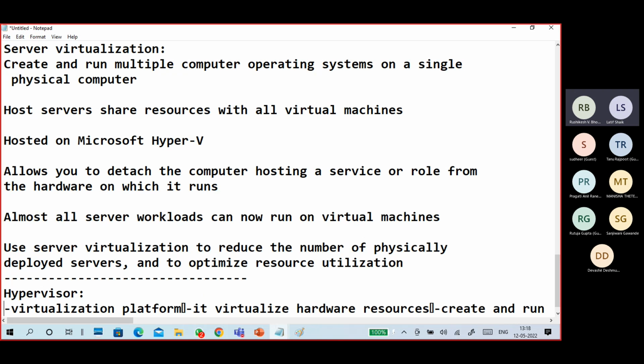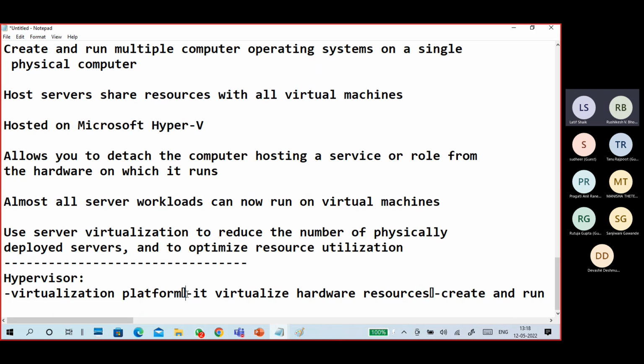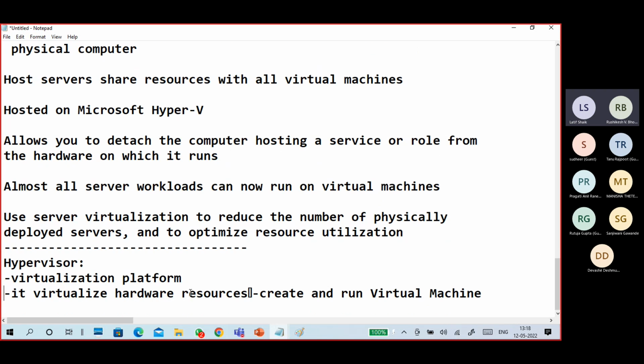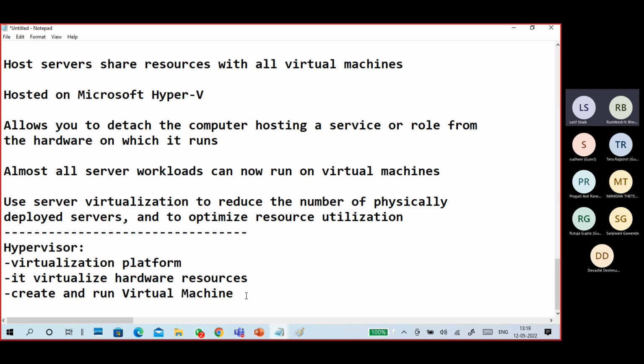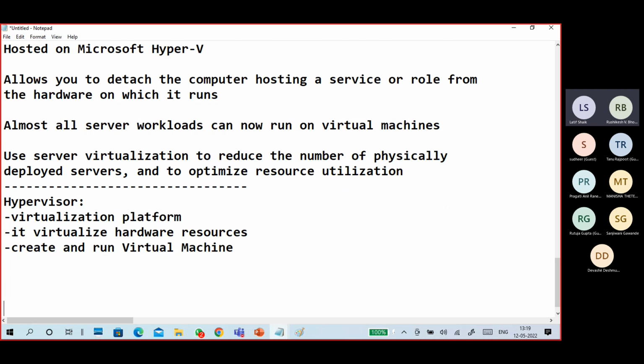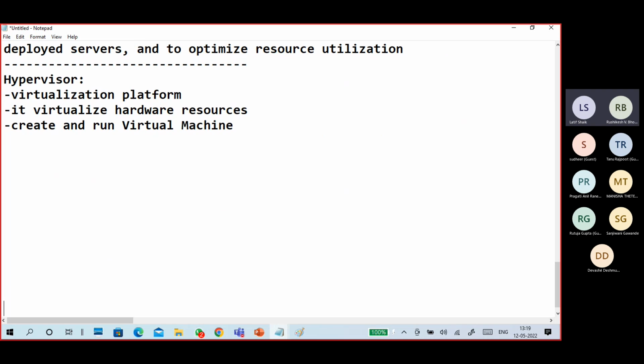Hypervisor. Don't worry, I created this PPT, that's why I'm copy pasting. What is this hypervisor? A hypervisor is a virtualization platform. It virtualizes your hardware resources. You can create and run virtual machines on a hypervisor. There are different types of hypervisors also. We'll discuss that, but understand.